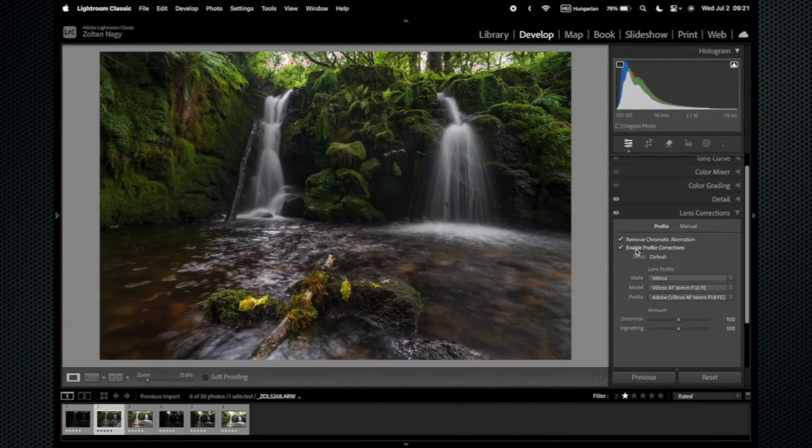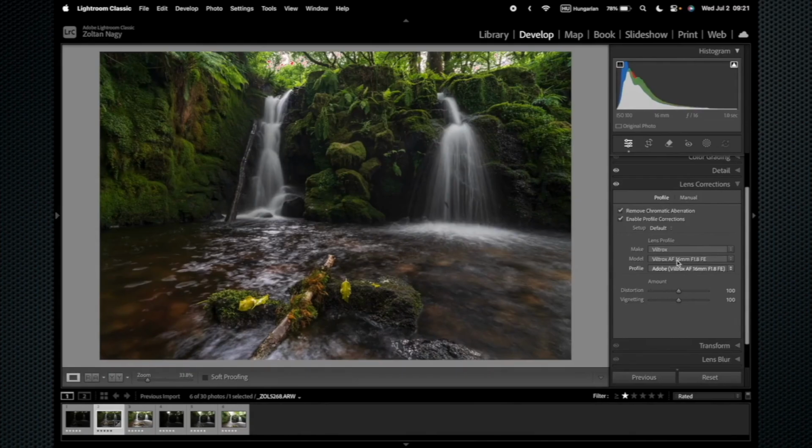Next, make sure chromatic aberration and lens correction are enabled. And as you can see, for me, these were already turned on by default. It even recognized the lens I used. By the way, this is a 16mm lens, a prime lens, meaning it's not a zoom lens. Basically, I mainly use it for night photography because of its large aperture.